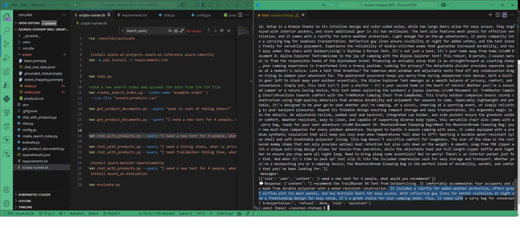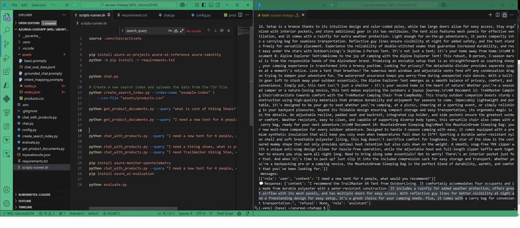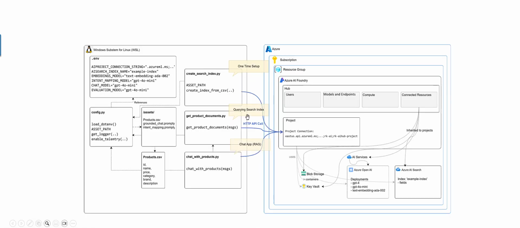So there you have it. So that was the flow of the chat app and all that's required. So this is a really neat tutorial and pretty cool architecture.